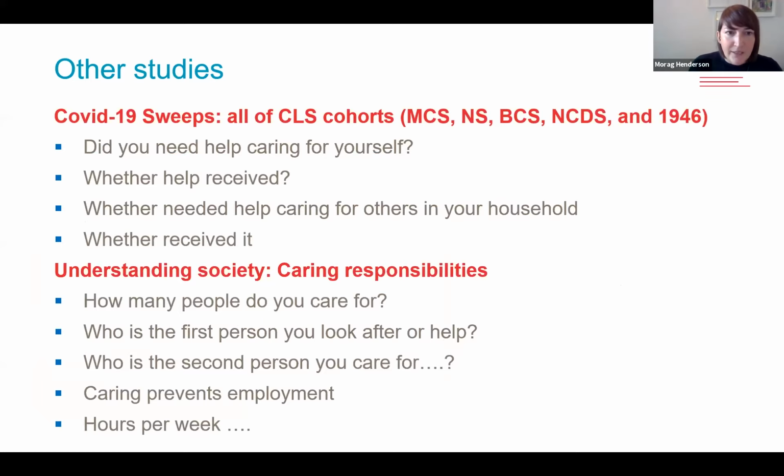In terms of the other studies, in the COVID-19 suites, we've got questions on whether they needed help caring for yourself. Now, obviously, in the context of the COVID pandemic, that might have a slightly different meaning. It might be physical health or virus related. But you could think about it in terms of social network or social support, and whether they received help, whether they needed help caring for others in the household, and whether they received that.